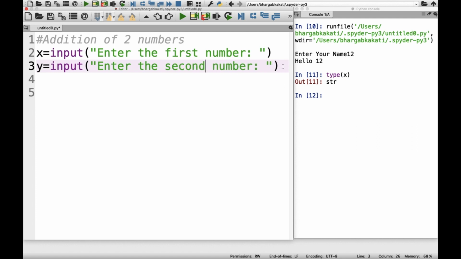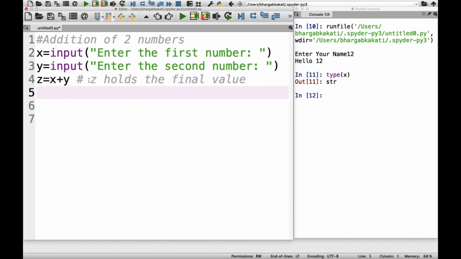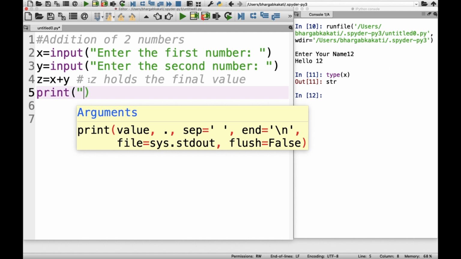Now let's say I'll take a third variable called z, and there I'll store the value of x plus y. So what I have written is z equals x plus y. That means the first value will be received here, the second value will be received here, and it will be added, and the final result will be stored in which variable? In the variable z. So z holds the final value. Now if I want to display the output, then I need to use the print function.